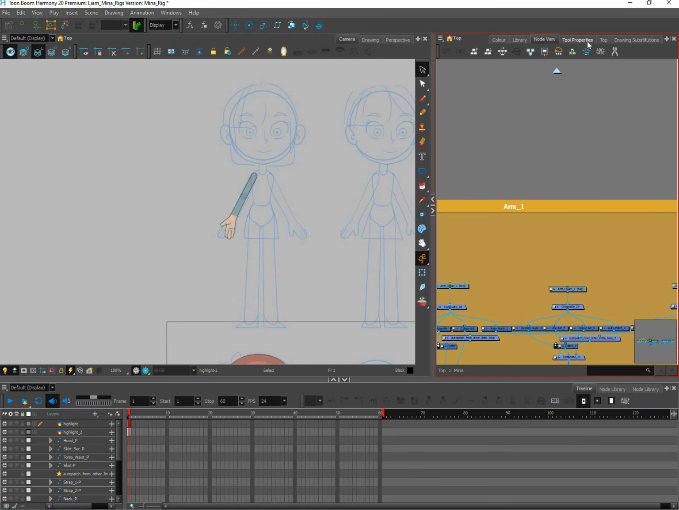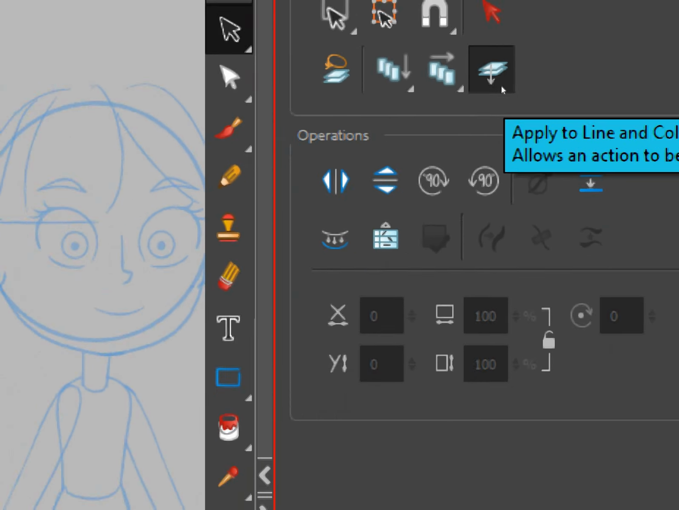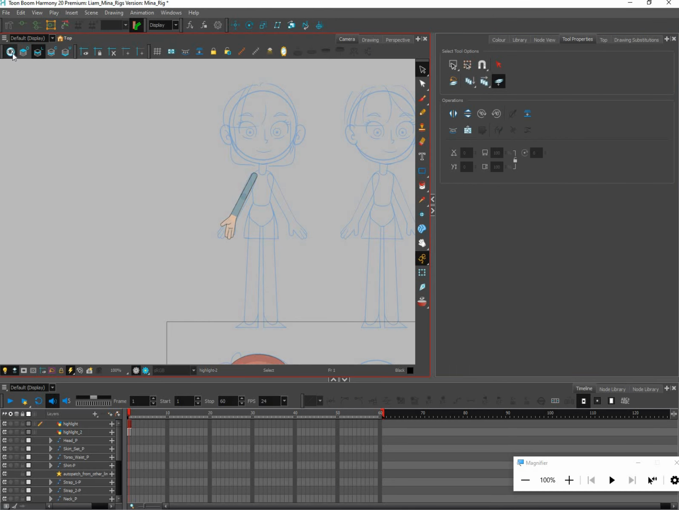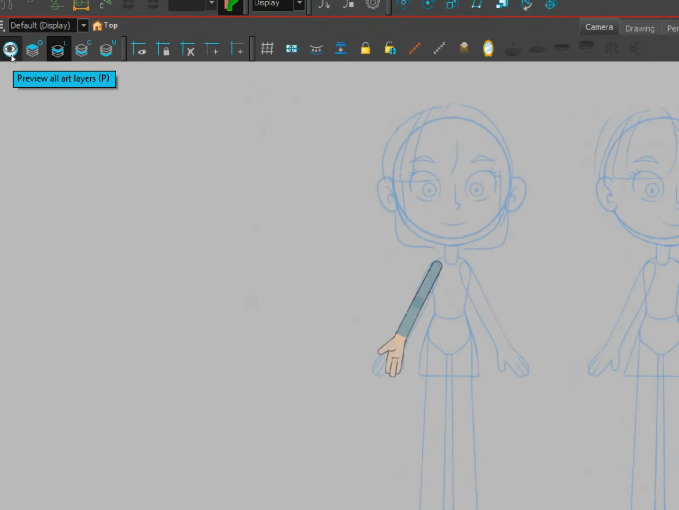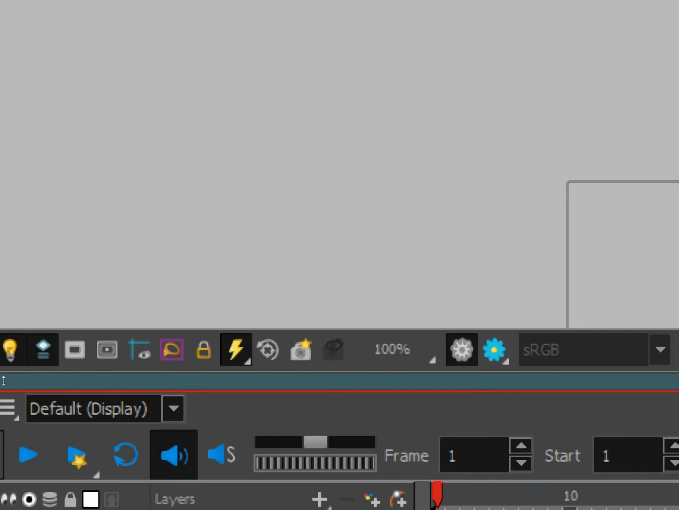You grab your black arrow, you go into Tool Properties, and you make sure that this button is turned on here: Apply to Line Art and Color Art. And you click on your eyeball art layer here. You want to make sure that that's turned on, and you want to make sure that these two buttons are turned on here, the light bulb and blue diamond right over here. You want to make sure that those are turned on.